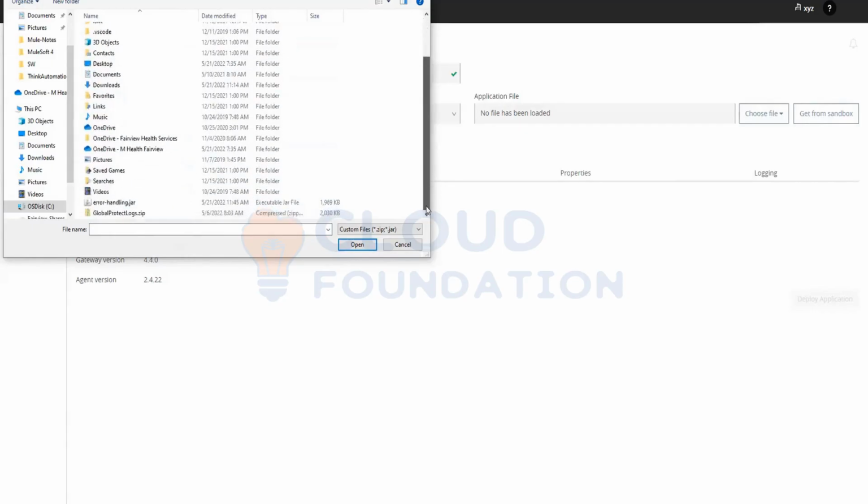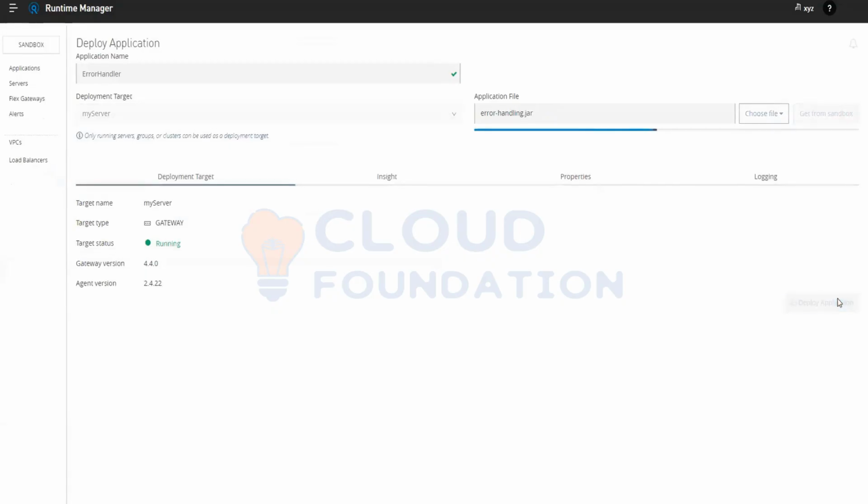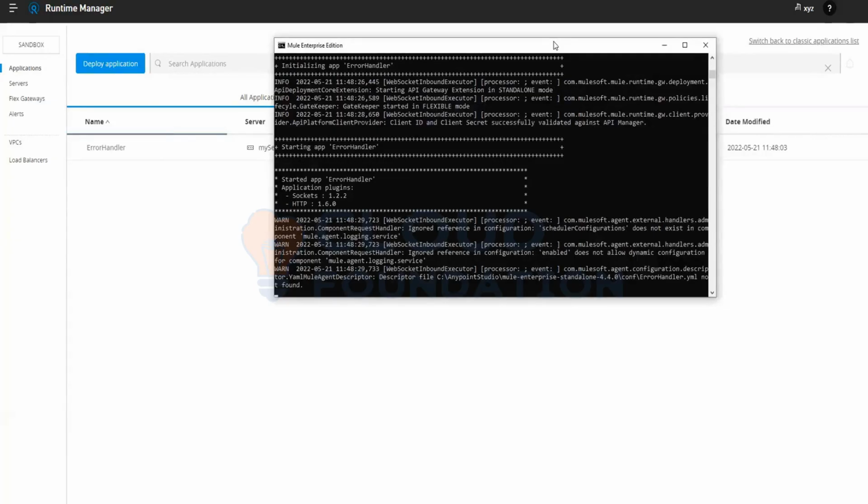Error handler. Second one. And deploy application. Now it's deploying, and you can see the status in your local server console. Go to your local server console, the black one, right? That is deploying now. See, it started up error handler. Right. Now it is deployed and you can test from your Postman.